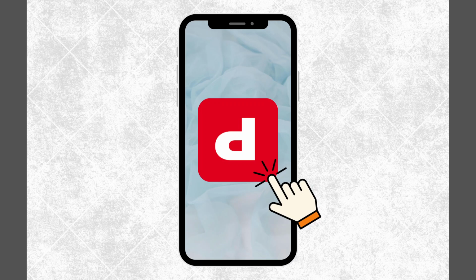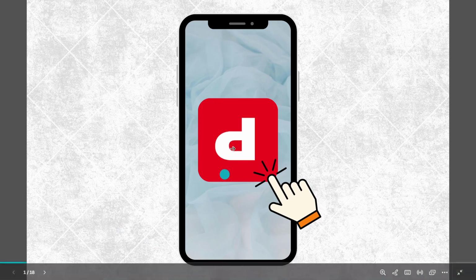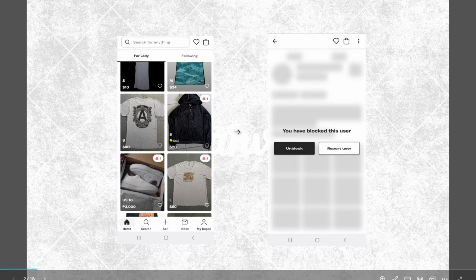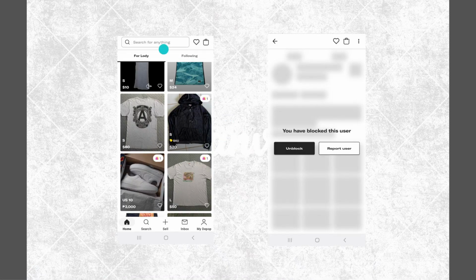To get started, you'll want to grab your smartphone and open the Depop app. If you've logged out previously, go ahead and log back in with your usual credentials to access your account. Once you're in, the next task is to locate the user that you've previously blocked. This might require a bit of memory jog if the username isn't fresh in your mind. You can try searching for their username directly or perhaps go through your past interactions or messages, which might help you in pinpointing the correct profile.